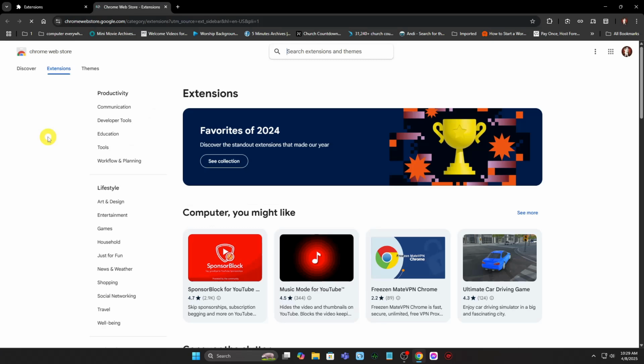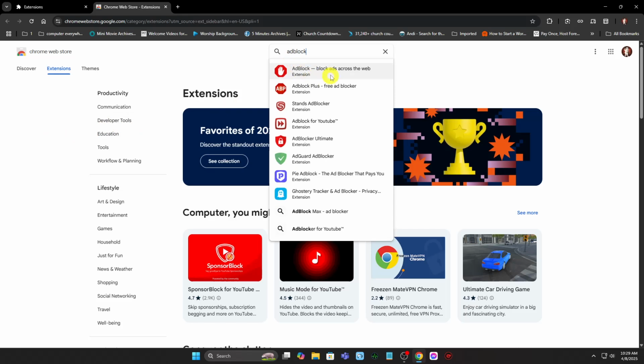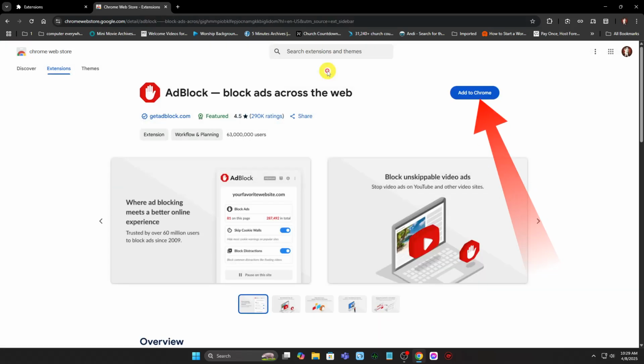Select the search bar above and search for an Adblock extension. Click Add to Chrome. Chrome will automatically install the extension to the browser.